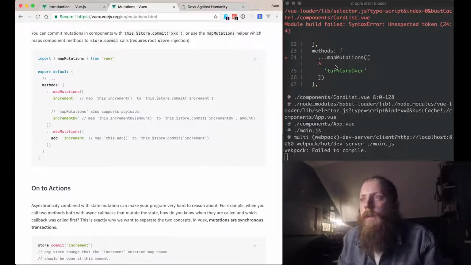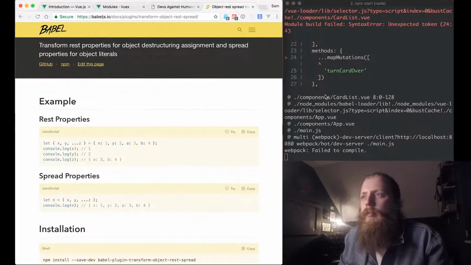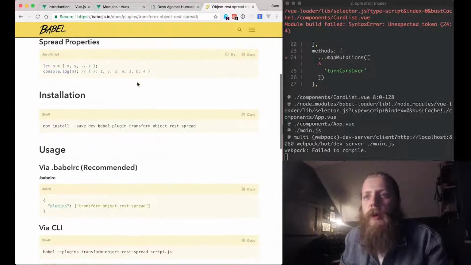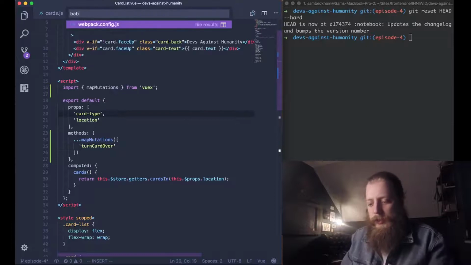Oh, I'm missing the... It doesn't like that again. Okay, so I've been having some issues with the spread operator here. I don't know why it doesn't work, but basically I'm getting this Babel error that hits the spread operator and it just doesn't like it. So it's been recommended to me that I look at this, which is transform object rest spread, which is part of Babel. And I add it to the Babel RC.